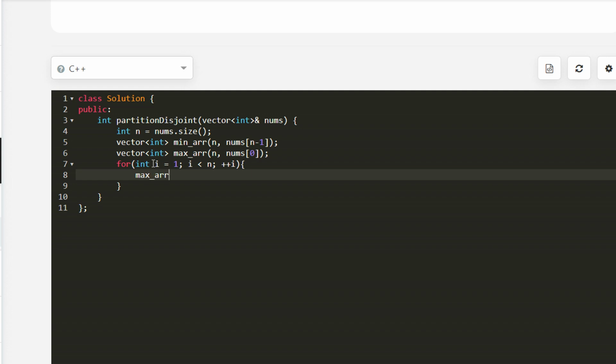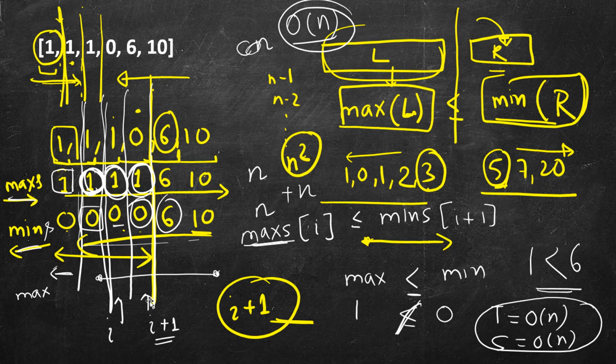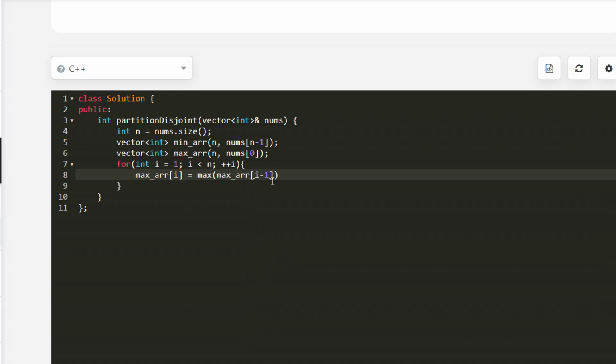Max ARR of I. So this max ARR we are filling from left to right, so the index will remain I. While calculating the maximum for this index, we compare with the previous. What was the previous maximum, that is, the max at the previous index is the latest maximum. So we compare that value with nums I. That's why I am writing max ARR I minus 1, the previous value, and the current num.